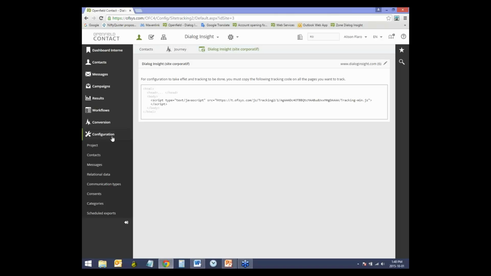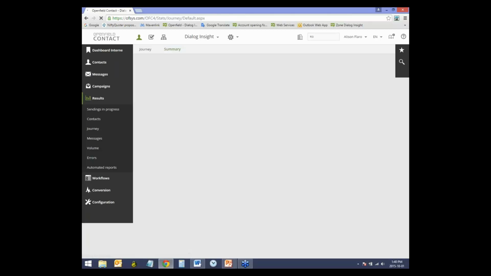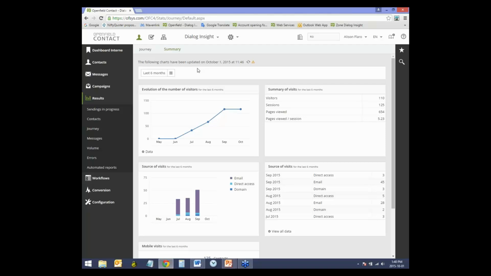So once everything's tracking, we're going to go into results. And this is where you would normally look at your message results. You can see journey has been added in the results menu. So we'll take a look at the journey results. So on this screen, I'm showing the last 6 months. This is the default value, but you can change that time frame.